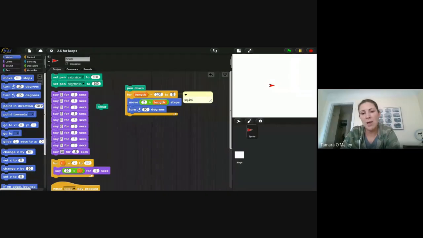Did you guys figure it out? Just switch the numbers, just like counting down or counting up. You can just switch the numbers and it'll do the longest length first and then get shorter, shorter, shorter, shorter.